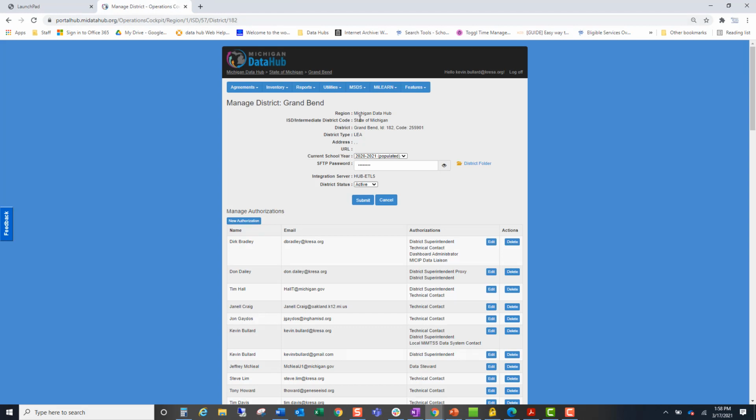So back in the Michigan Data Hub Cockpit, we're using Grand Bend, which is an anonymized district. One thing to note on this tutorial is that we have no data populated for the 2021-22 school year. So we will be running these against the 2020-21 school year in ODS. So just be aware of that.